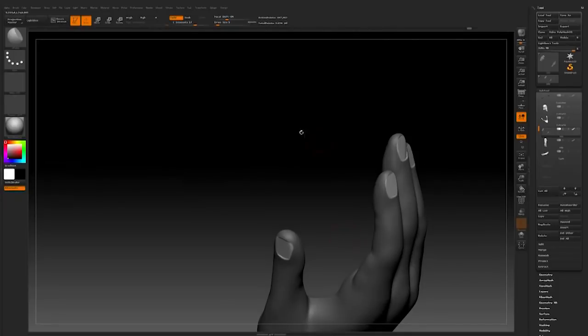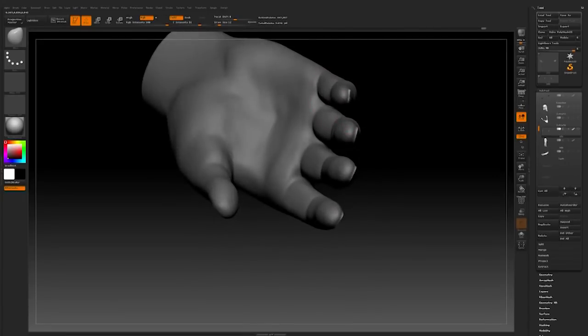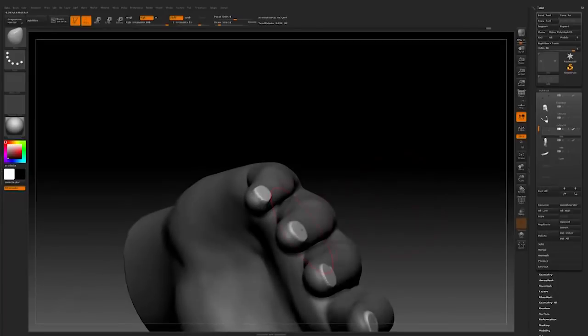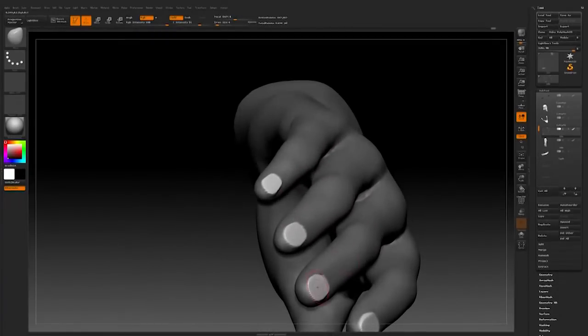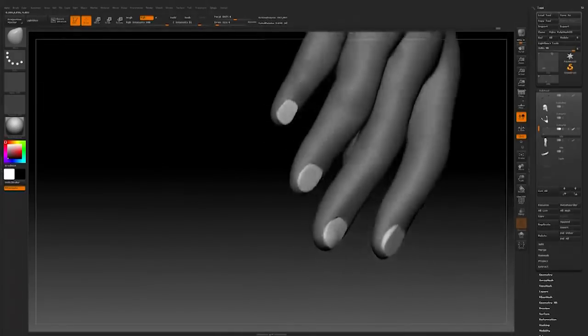Then you just use the move brush, and pull the tip slightly out. And then at the root, it's fine if that doesn't move because it shouldn't. It goes in under the skin, so it's normal that it's flush with the skin. Only the tip should be elevated.